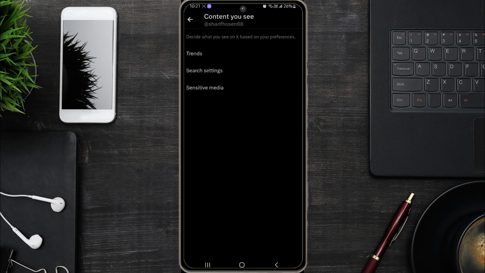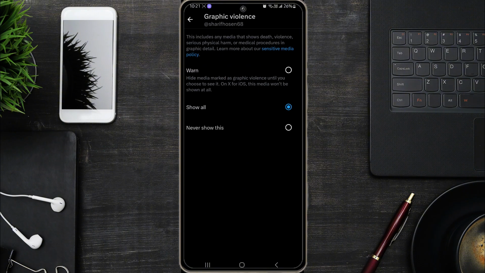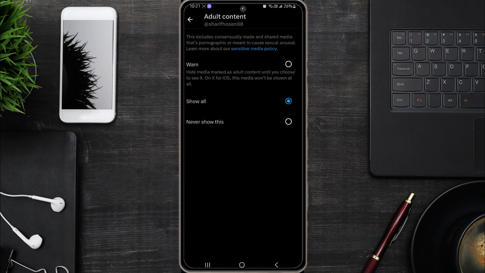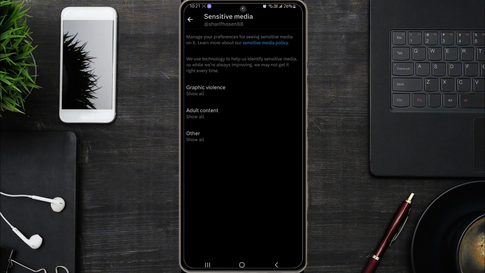After doing so, you have to go back and open up the sensitive media option. Then you have to go through all the options just like this and make them show all. If this is on the warn option, you have to make them show all. You have to go through all the options and make sure they are on show all just like this. After doing so, you are ready to go. Now you can see sensitive content and sensitive media on your Twitter or X app.